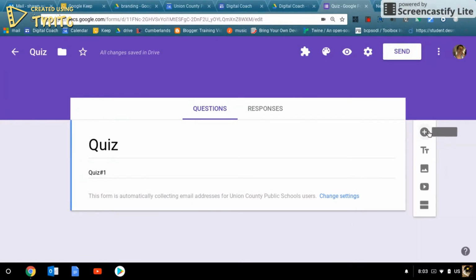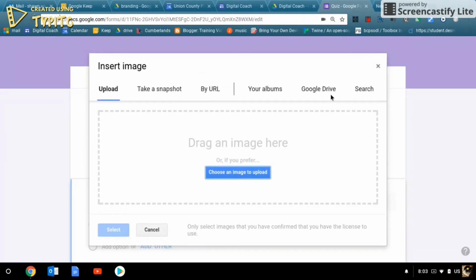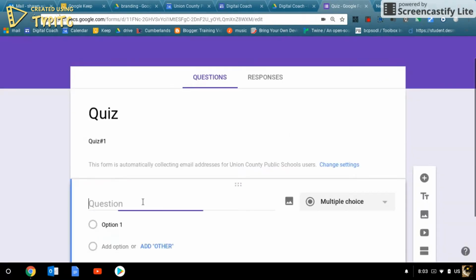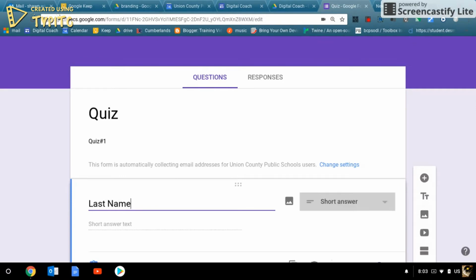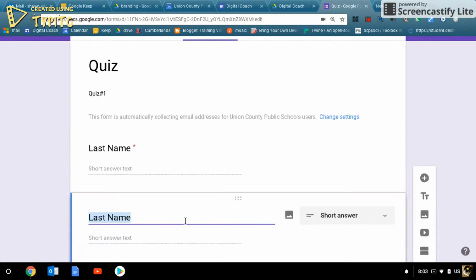All right, so I have my question. The first thing I want to know is my student's name. And so this is how I typically proceed. You have a duplicate option here. We can duplicate that and just change that to first name.